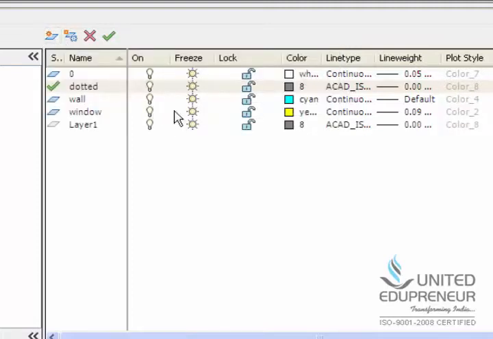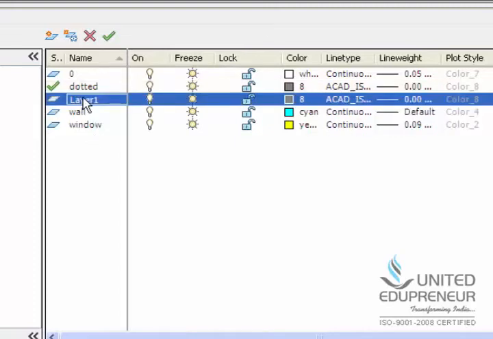As I have clicked on new layer, it has opened a new layer here. Here I will type the layer name. Let's say it's object.